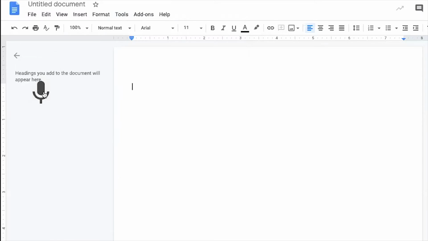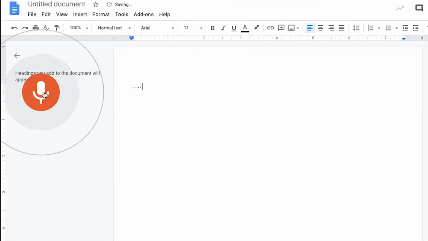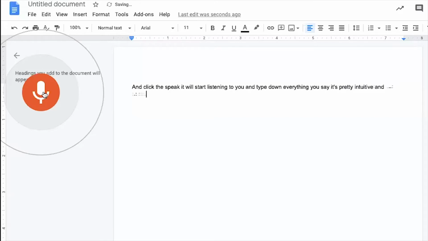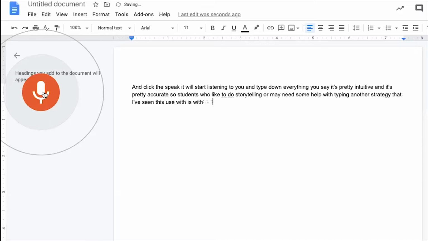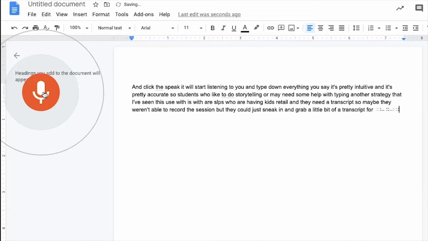and click to speak. It will start listening to you and type down everything you say. It's pretty intuitive and it's pretty accurate. So students who like to do storytelling or may need some help with typing. Another strategy that I've seen this used with is with our SLPs who are having kids retell and they need a transcript. So maybe they weren't able to record the session, but they could just sneak in and grab a little bit of a transcript for the session with the student as well.